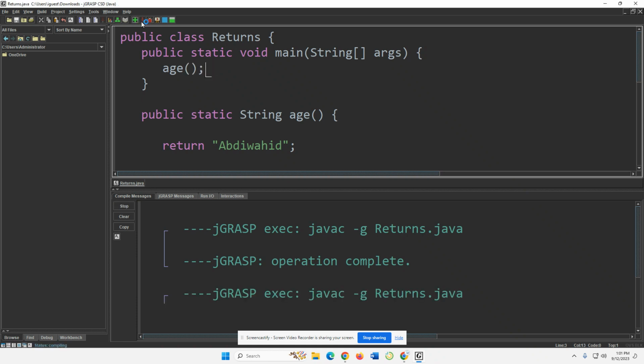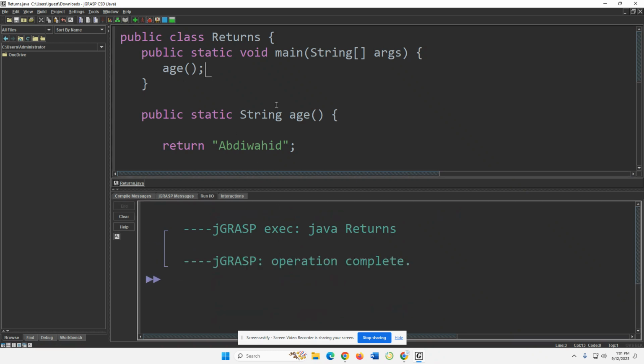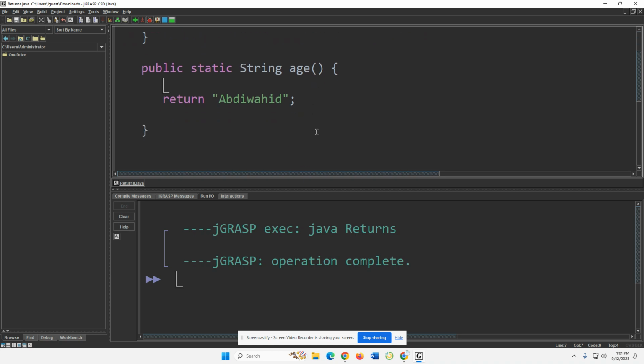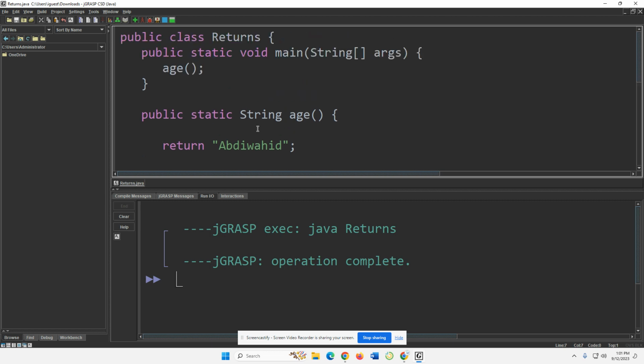Now if I compile this and run this, this will actually run. But notice how it's not printing out anything. That's because number one, I don't have a println here. And number two, because this method is returning something, we are not accessing its value. Meaning that this method right here returns a string. But as you can see, some of you guys are saying like, why is it not printing out Abdullah, or why is it not having that reference to that value of my name?